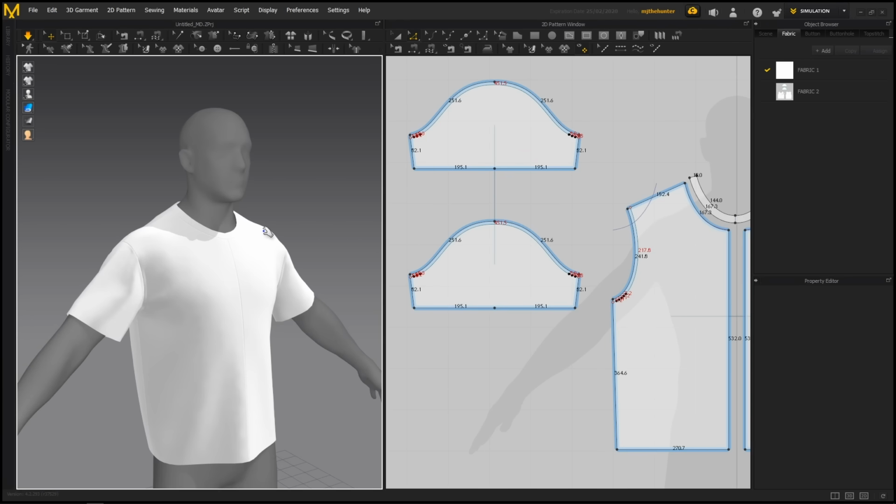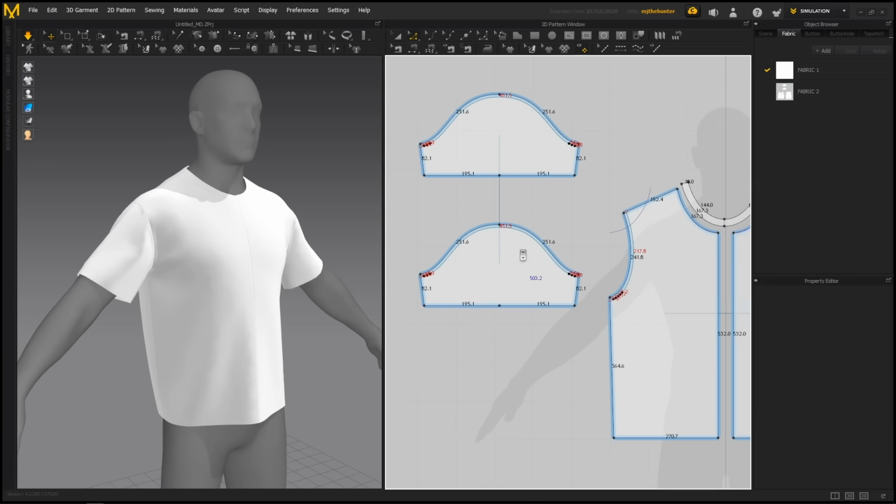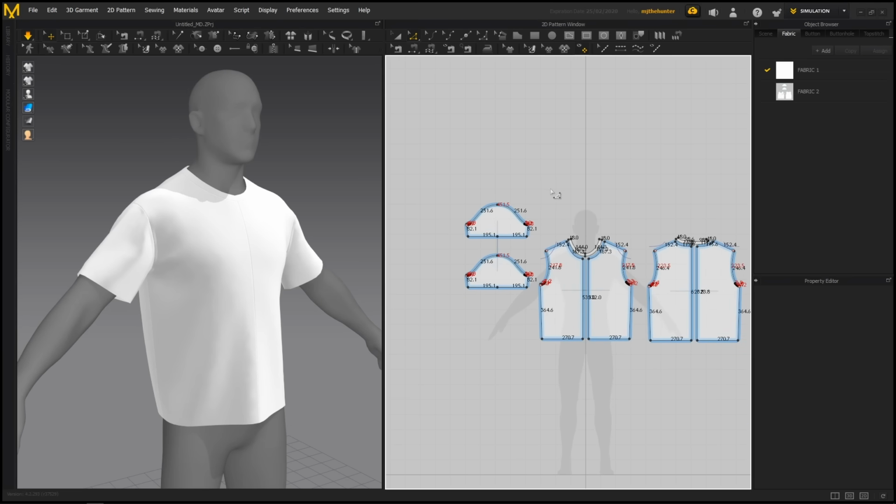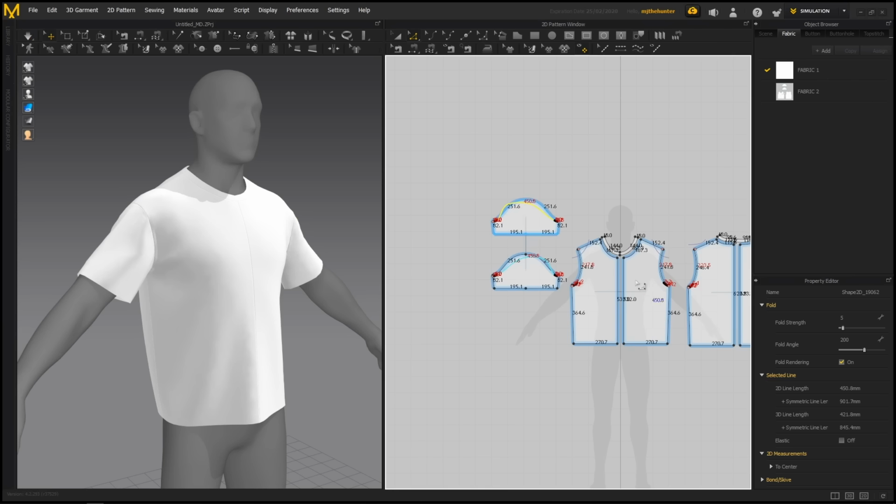So that's a good way to sort of cheat it in Marvelous Designer. It just makes it look more realistic. It just adds more details instead of having to sculpt this in later on. Yeah.